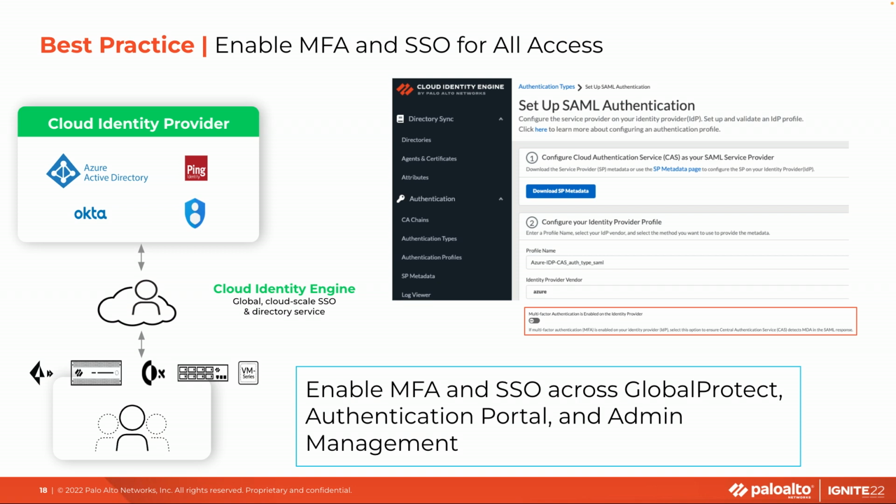With Cloud Identity Engine, you can set up SAML as you're going directly to your IDP. Cloud Identity Engine would be the SP, and then you can enforce that MFA is happening at the IDP, and then that's translated to give access and as having a secure user on your network.